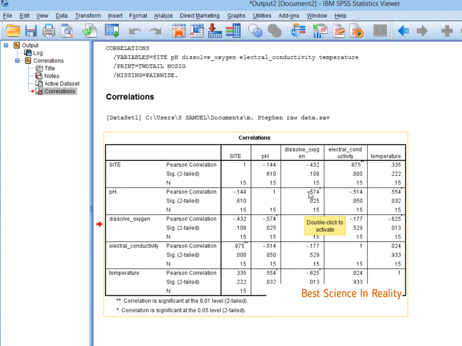And the sig value for two-tailed is giving us 0.025. What does it mean? It means that this negative correlation, which is somehow good, shows there was a significant relationship between pH and dissolved oxygen. Why am I saying it's significant? Because this value, 0.025, is below 0.05. So I can say that the relationship is significant.